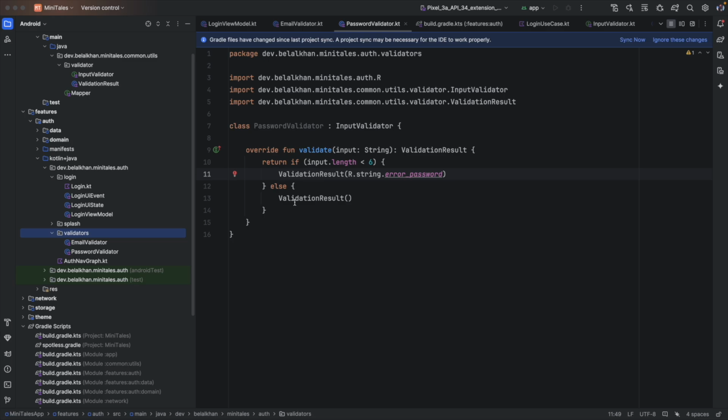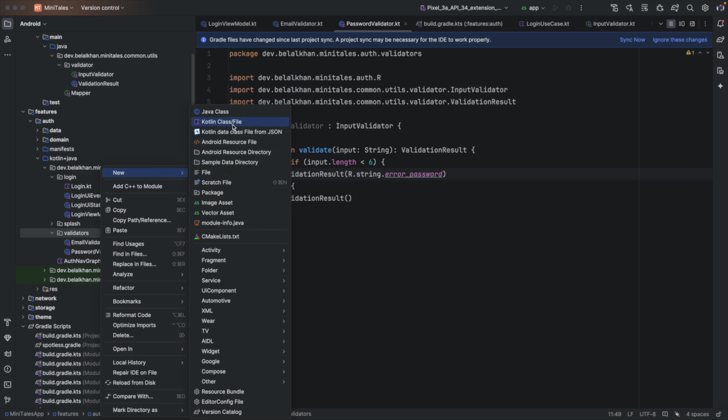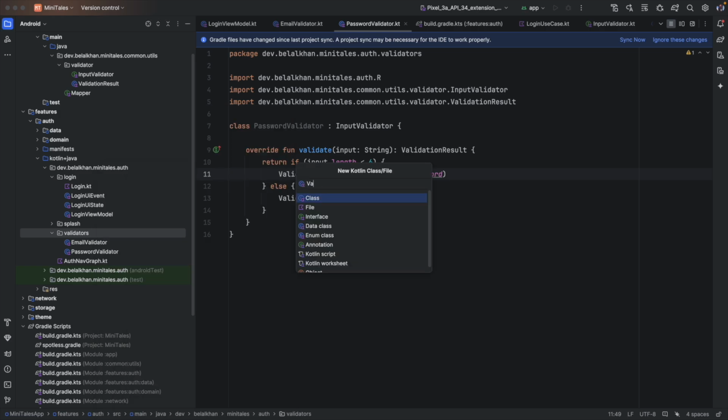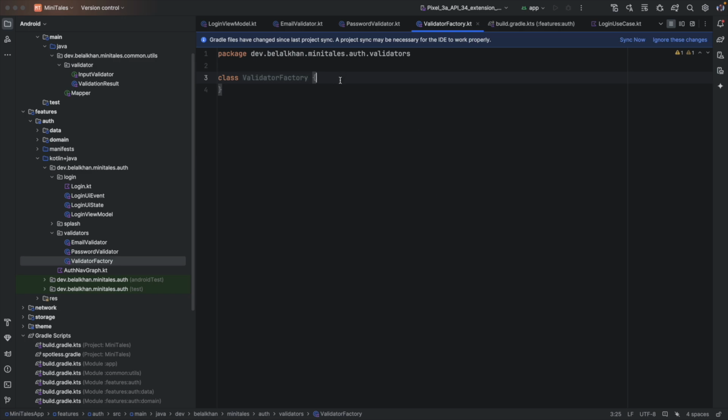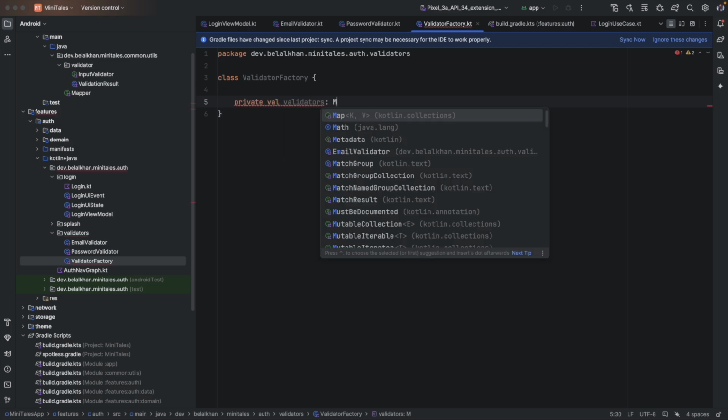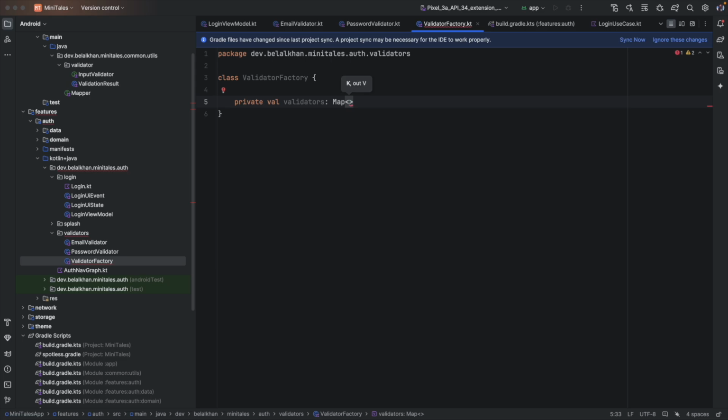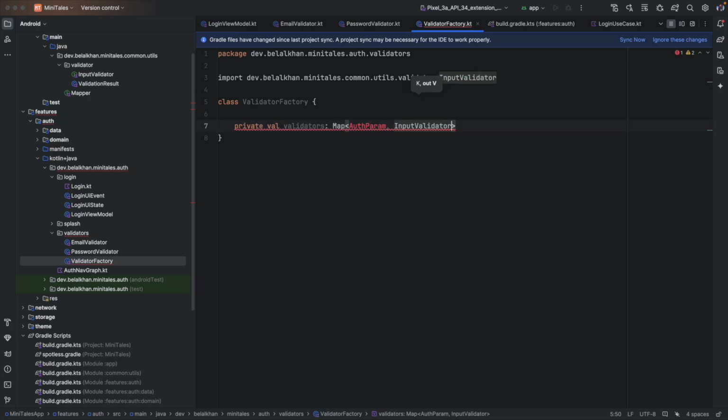Now what I will do is I will create a validator factory that will provide these validators. So I will define one more file and I will name it validator factory. Now inside this validator factory, I will define validators. So we have private val validators, and I will use a map here. So we have map of type, let's say auth param, and then input validator.